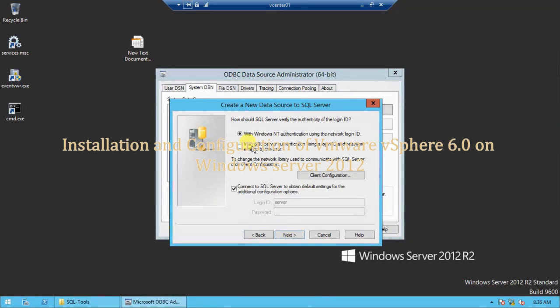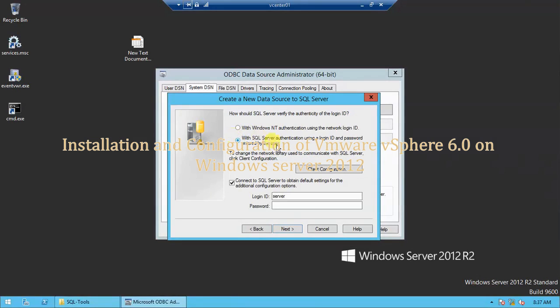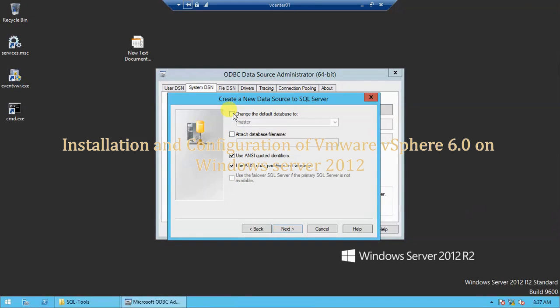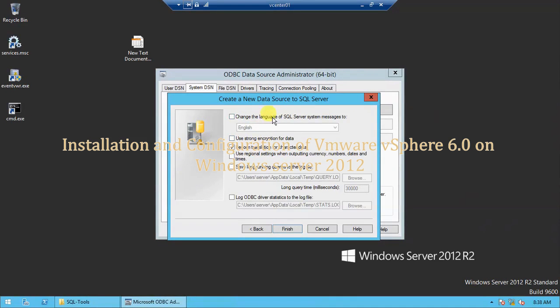And here it will ask you whether you want to connect this SQL server with Windows NT authentication or with SQL Server authentication. So if you select this, you will be asked for the SQL user ID and password, and if you select this, it will automatically pick up the login ID from which you already logged in on this vCenter server. So I will select Windows NT authentication and click on next. And here I will change the default database to the temp vcdb, and then click on next. And here just leave all the settings default, and then click on finish.